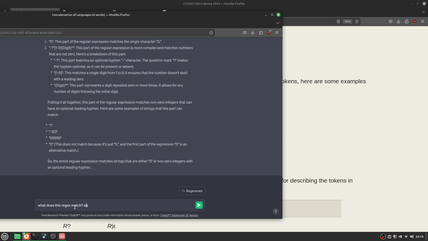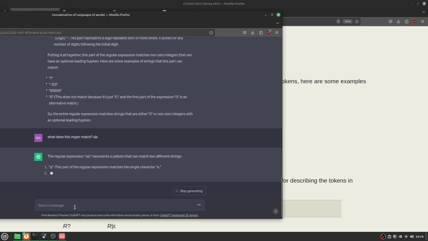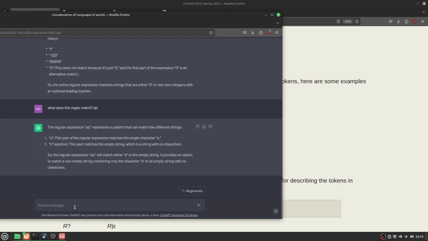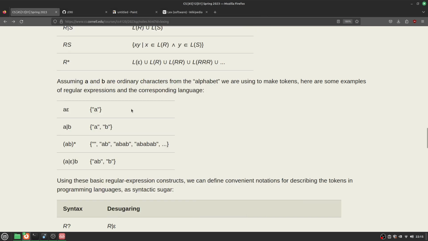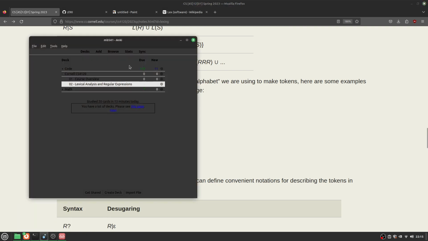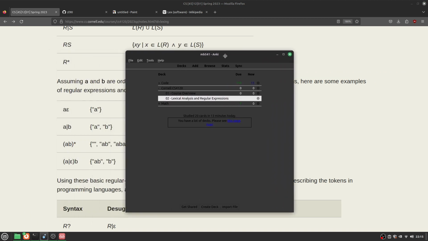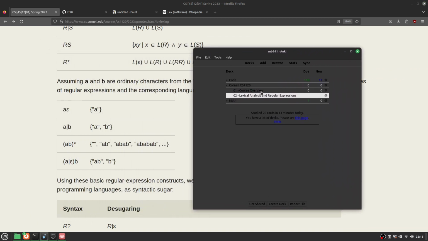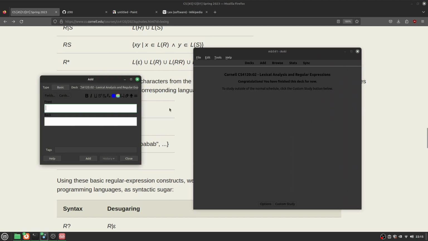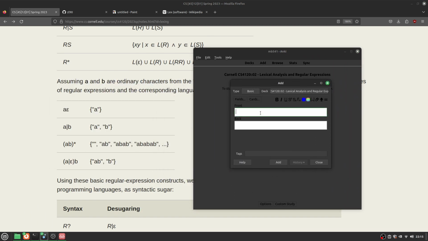What would happen if you try to match A, the union of A and empty string? What does the set look like? So it'll match either A or the empty string. That makes sense. Okay, I suppose it's time to start memorizing some regular expressions. I'm just gonna jump right in.